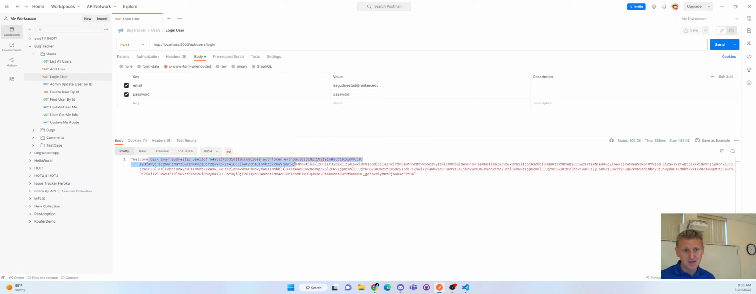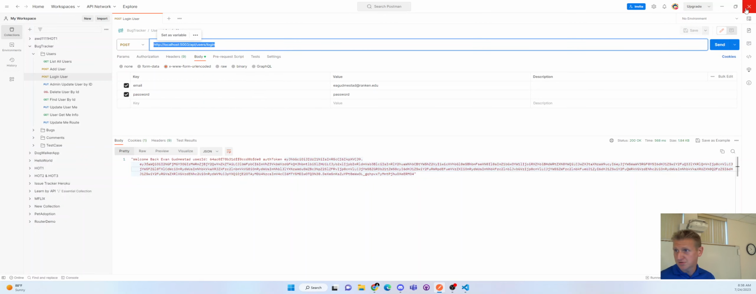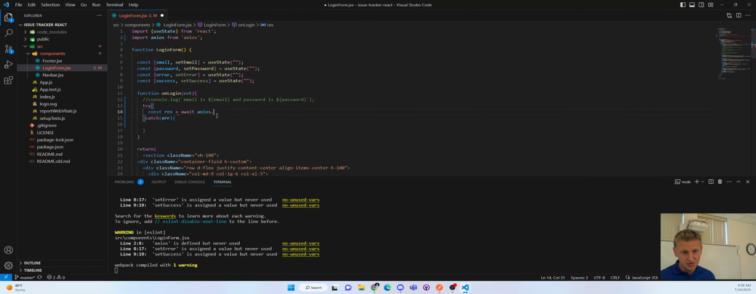Don't know if I mentioned that. It is booted up, and you can see that my user can log in. And so it's a post, and that's the reason I'm showing you here the full route: localhost 5003 API users login. So it's Axios.post, which you can kind of see the IntelliSense there.